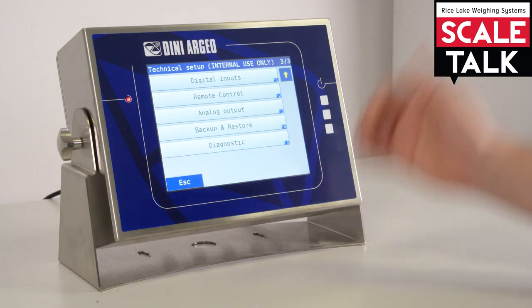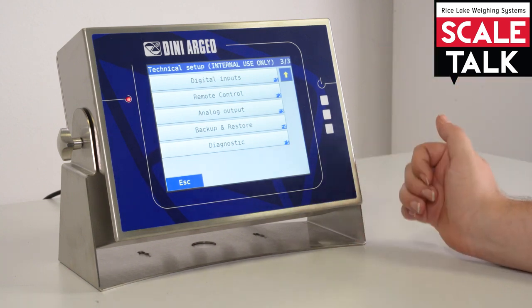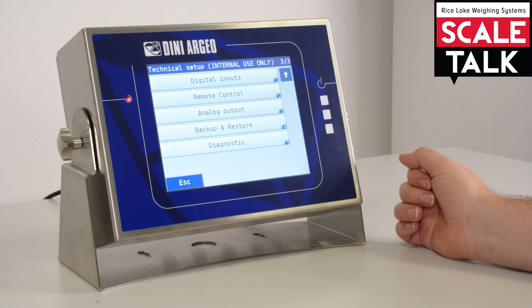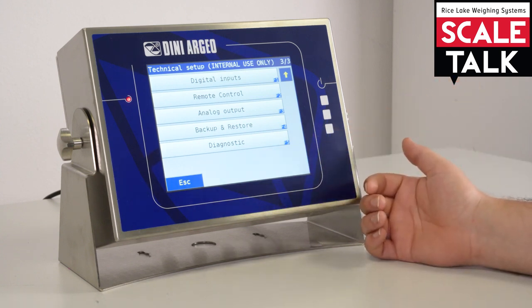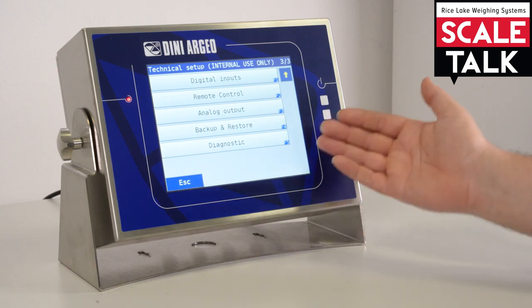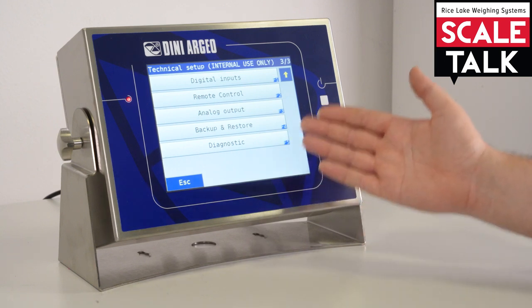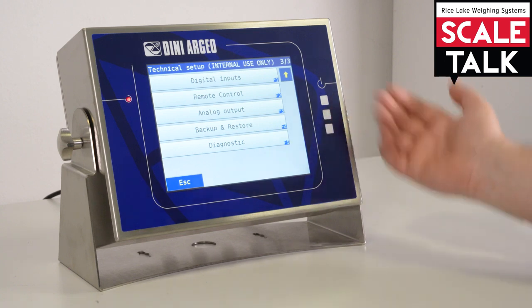Diagnostic. We have a complete diagnostic of the system, such as battery level, function, touchscreen diagnostic, weight diagnostic, and they are all saved inside the last part we see here of the technical setup.